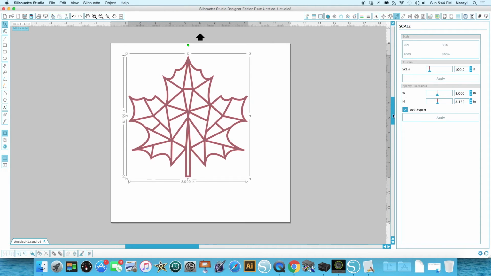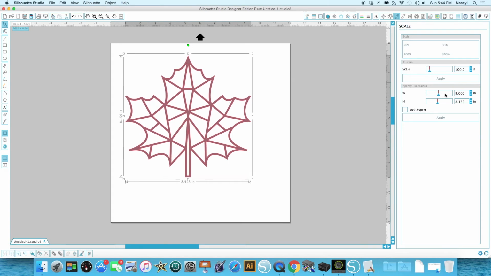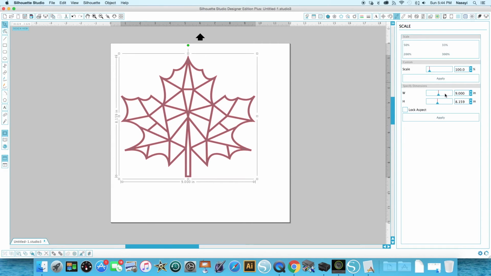Now this button here that says lock aspect ratio ensures that your image doesn't get skewed. So if I was to uncheck this and then change this number to 9 and hit enter, it would get wider, but it wouldn't get taller. So it starts to warp a little bit. So whether or not you lock the aspect is completely up to you.